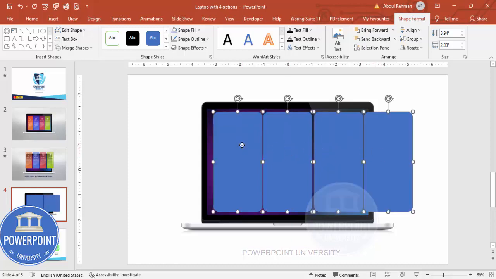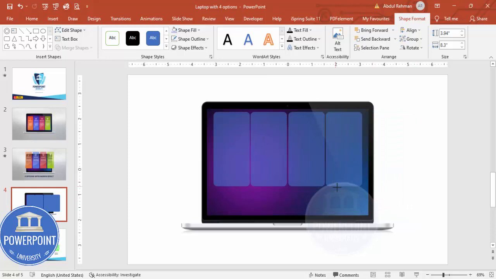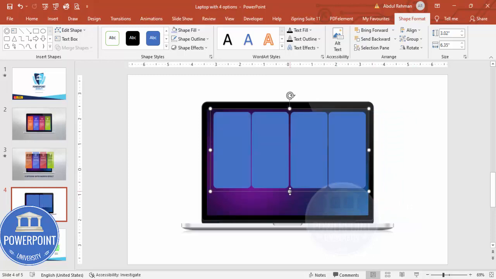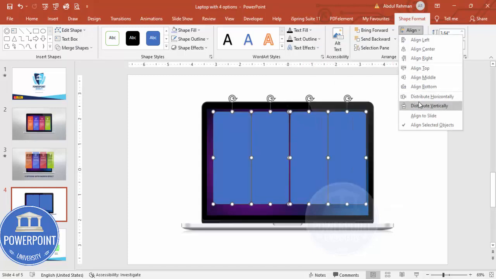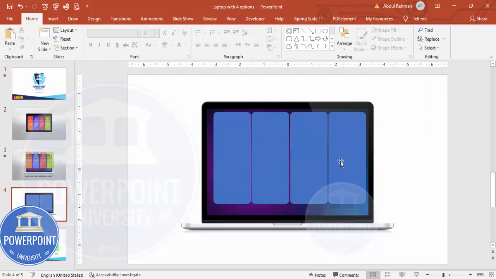Alright, so I've got four, but this goes out of the screen area, not a problem. So Control G to group it and hold the Shift key. You can reduce the size. Alright, and then don't hold the Shift key, just drag this down. Alright, and ungroup this one and make sure that distribute horizontally is applied.